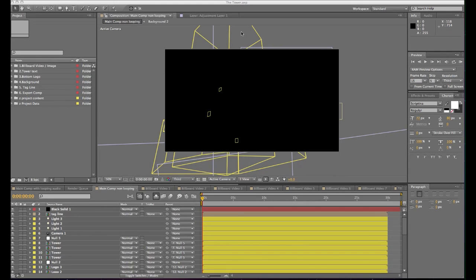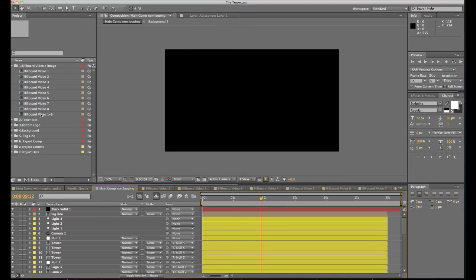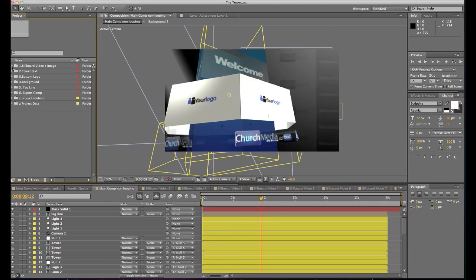I'm going to show you how to edit the Tower After Effects template that you can purchase from churchmediaresource.com for just $10. As you can see, the template's laid out really well, where you can basically go through it and add your content step by step. Really easy. This is the template and how it looks.